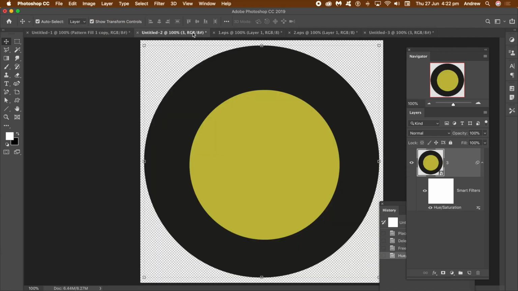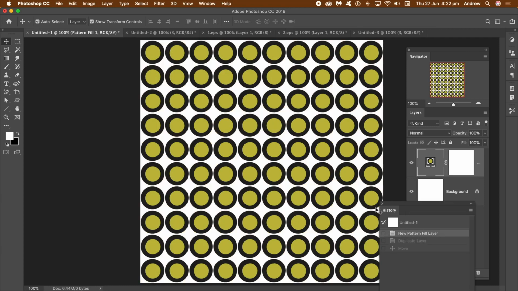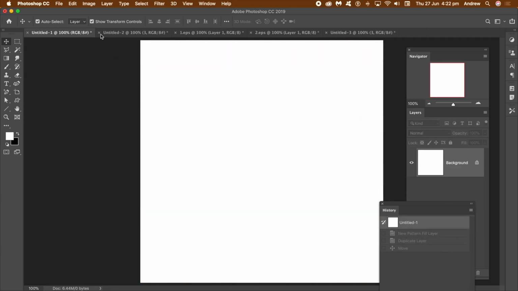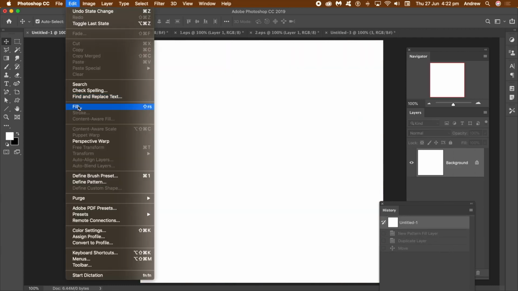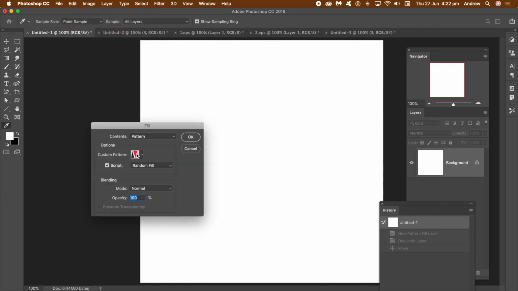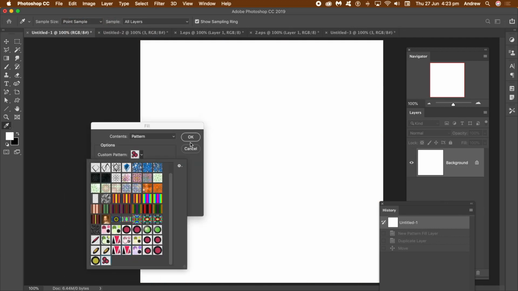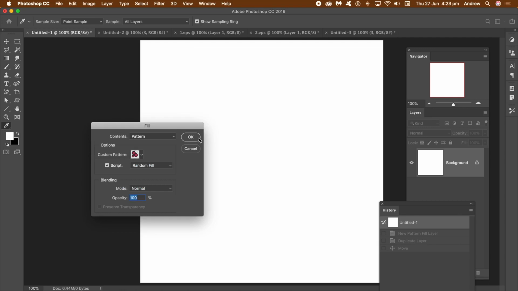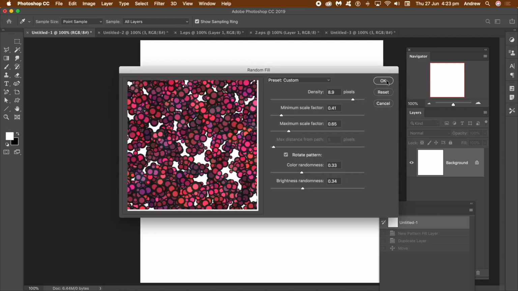Now, just go and find an empty document. Right. Just get rid of those. And once you've done that, what you can do is Edit, Fill. And again, go and select that pattern that I've just added. So I'm just going to select that one. And again, random fill, set that option.